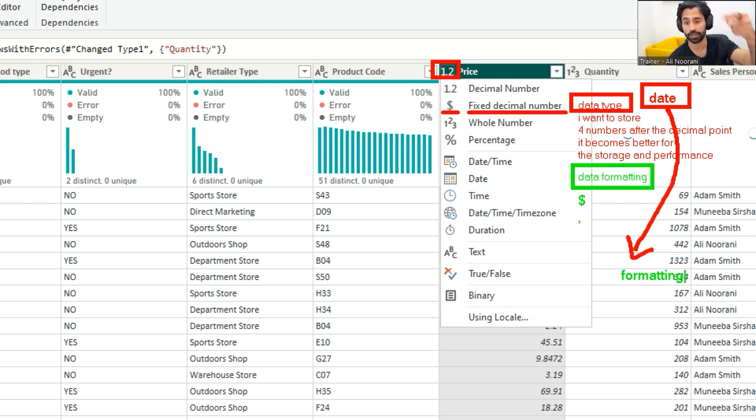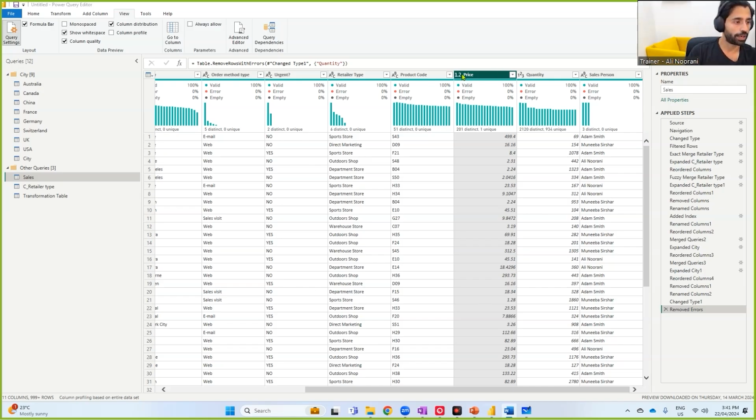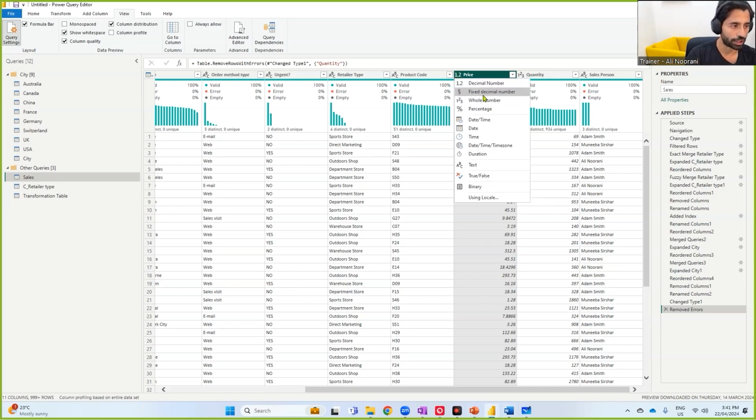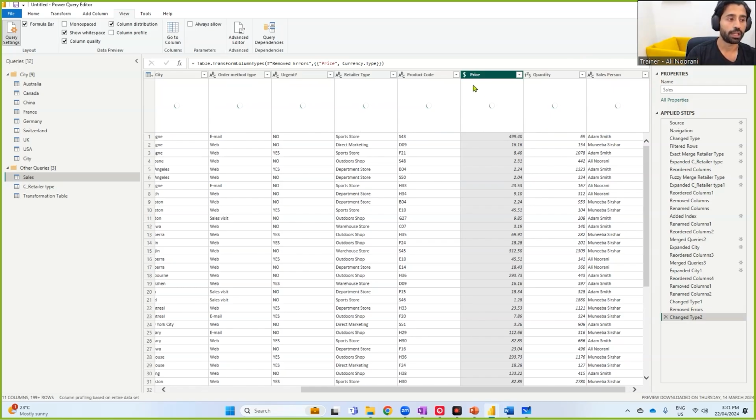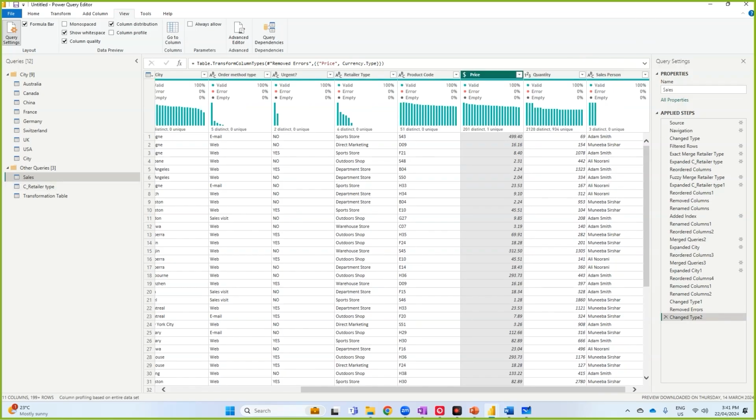Data formatting, we will fix in Power BI Desktop. So here, if you want to change it, you can click on it. You can change it to a fixed decimal number, knowing that if you actually want a dollar sign, that will be the next step.